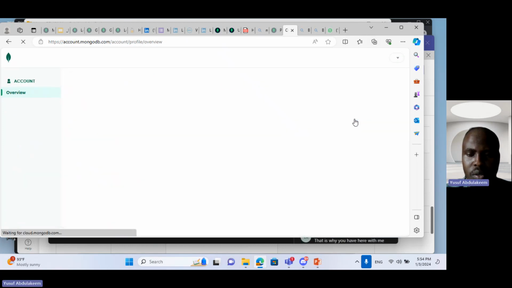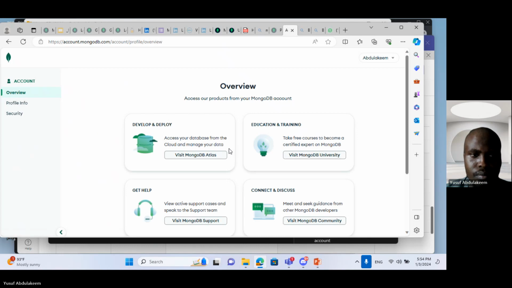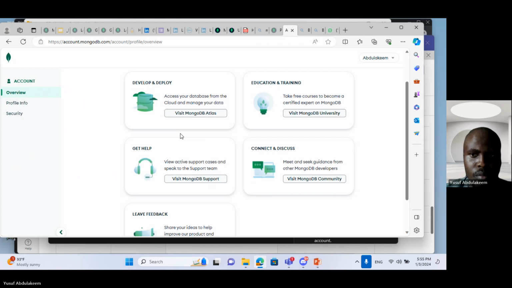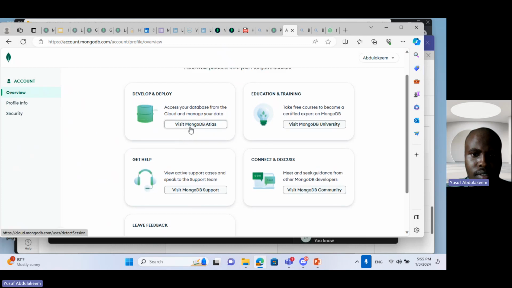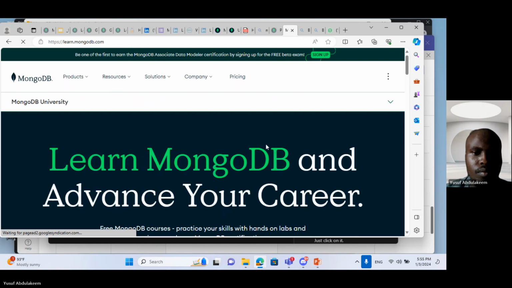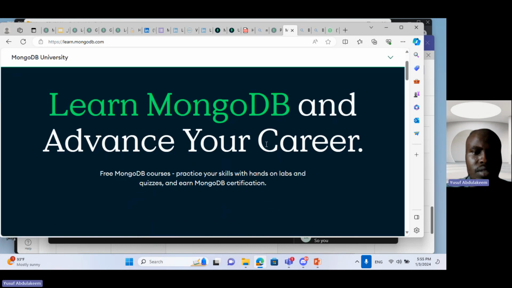Let's go to manage your MongoDB account. Under here is where you create a database. You can get support, connect and discuss with the MongoDB community. And the education and training section gives you the opportunity to visit MongoDB University. Just click on it. So you can learn MongoDB and advance your career.